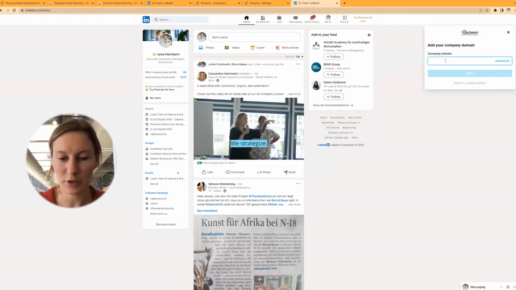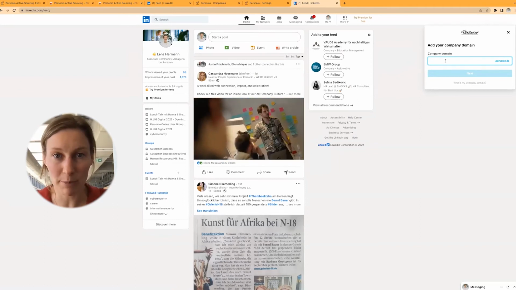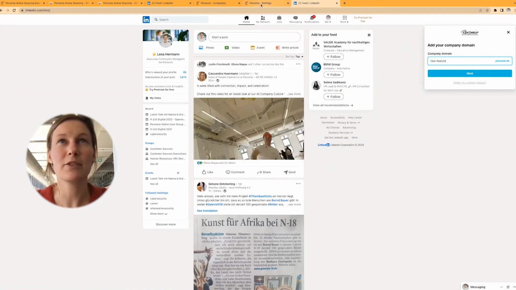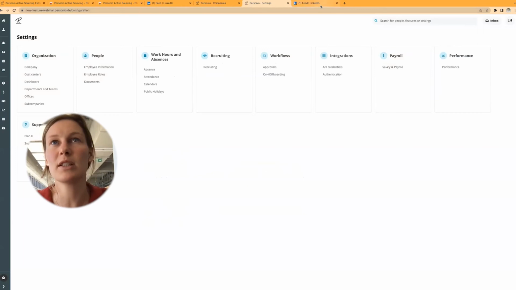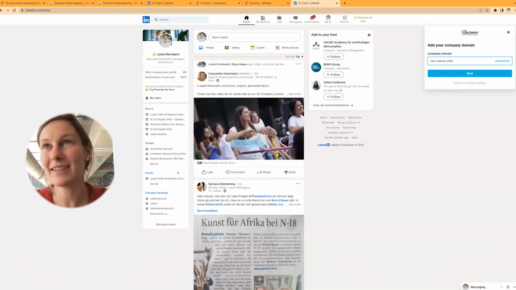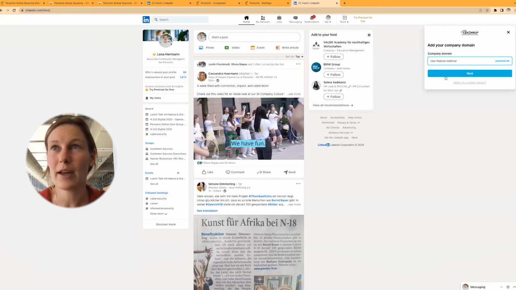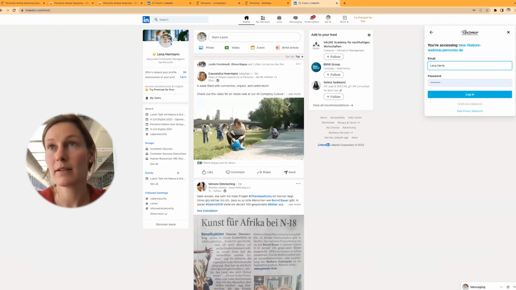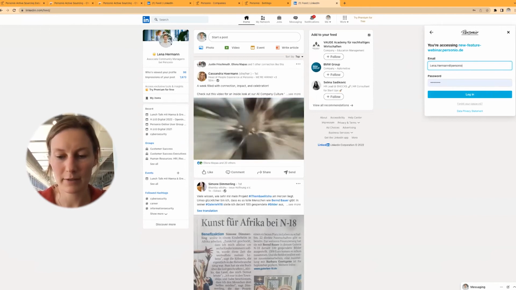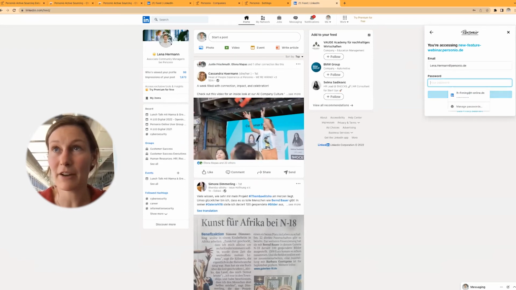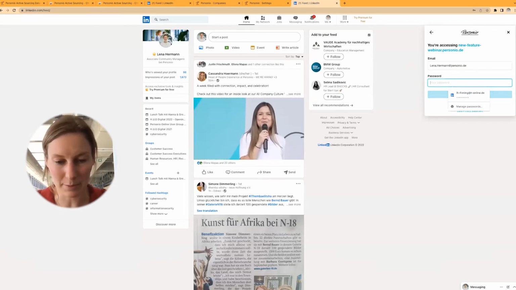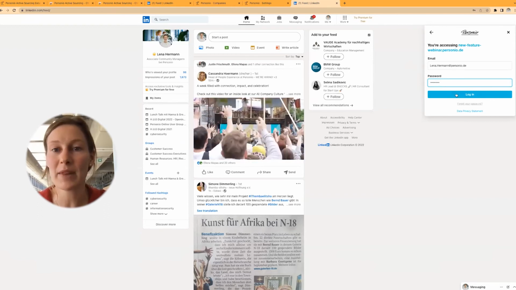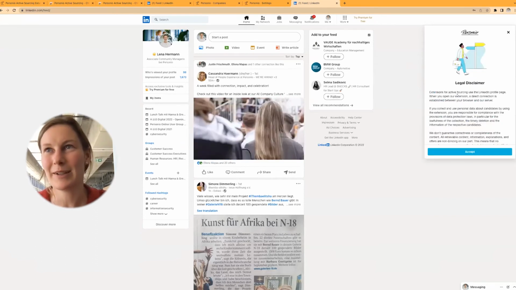So now I have to enter the domain name of my Personio account. I quickly have to check how it's written, just so that I type it in correctly. So I have it now entered here. Then I have to enter my login name that I have in the account and also the password. Obviously, if you have Google SSO, you don't have to enter that here.